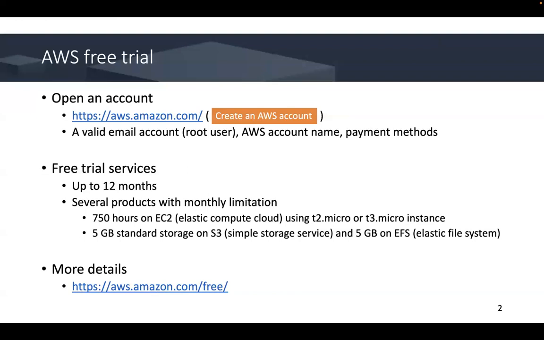You can use AWS to build or deploy your own application, host your website, run data pipelines, or something else. You only need to pay for the service beyond the free trial. For more information, please see the AWS website. I list it over here.